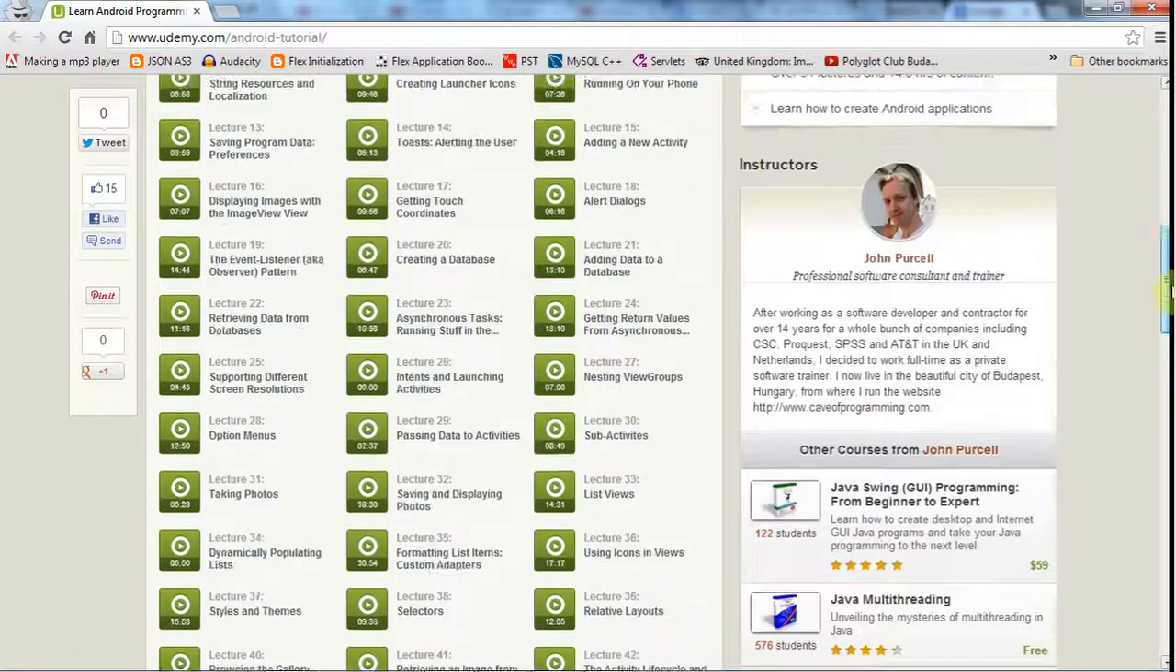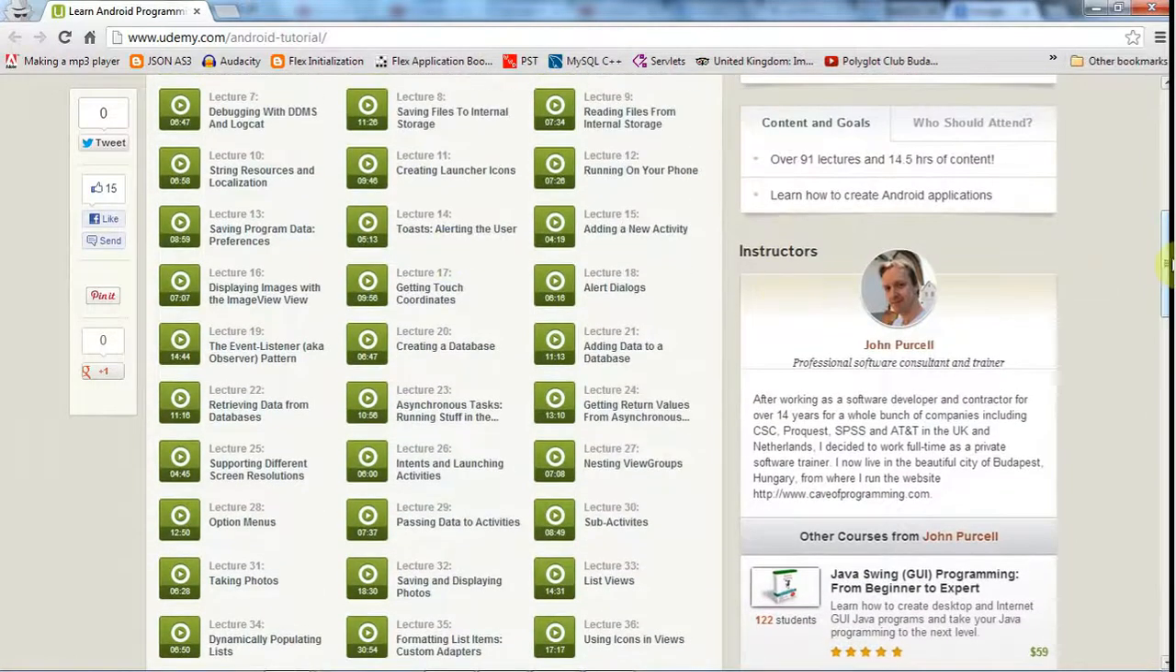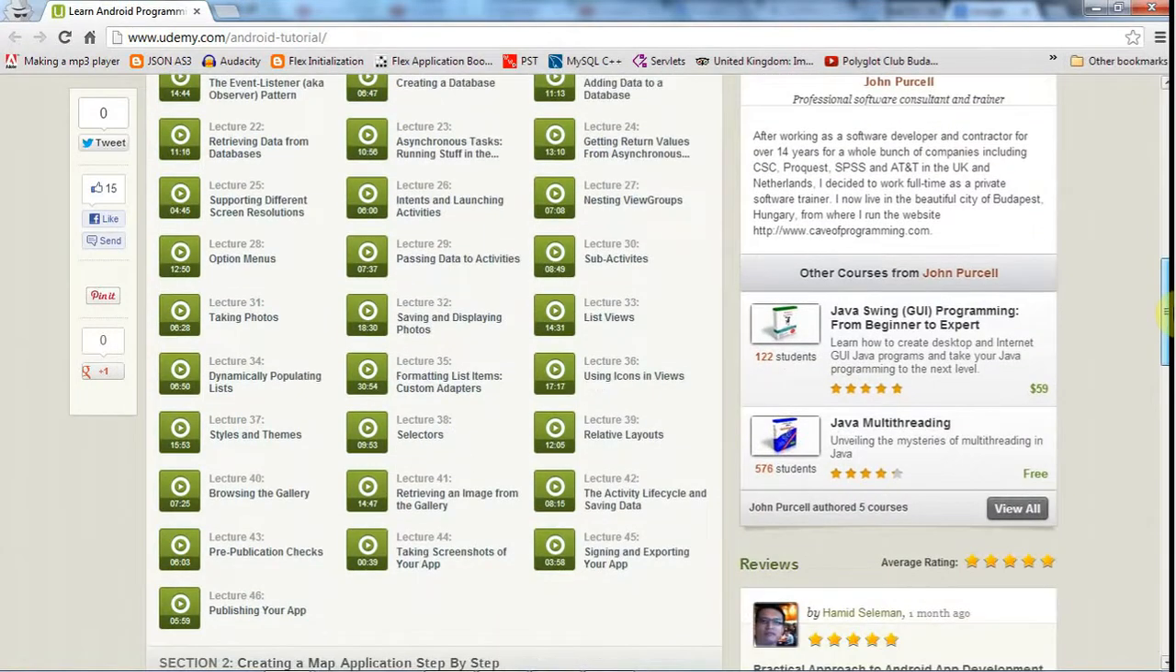We're going to work right through all the basic concepts plus some extra stuff that you might not need in your basic application, all the way through to publishing the app on the Google Play Store.